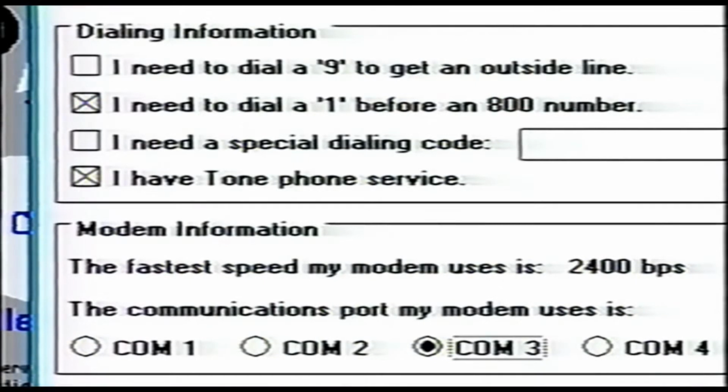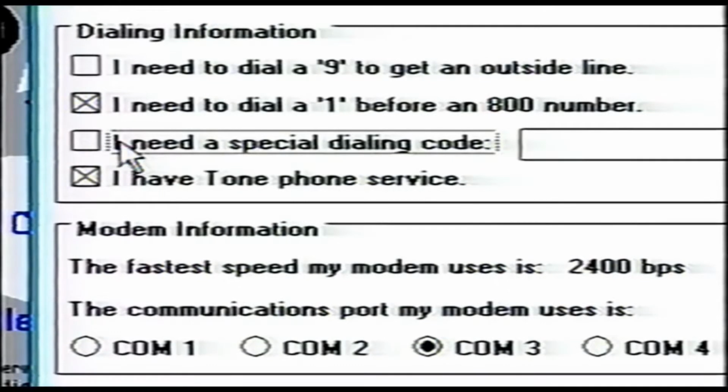Ours is a direct connection, so leave it blank. We do need to dial 1 before an 800 number, which will be used to find the closest local telephone number for our access to Prodigy. The X's are added or removed by simply clicking on the box. The dial settings are correct for our phone.